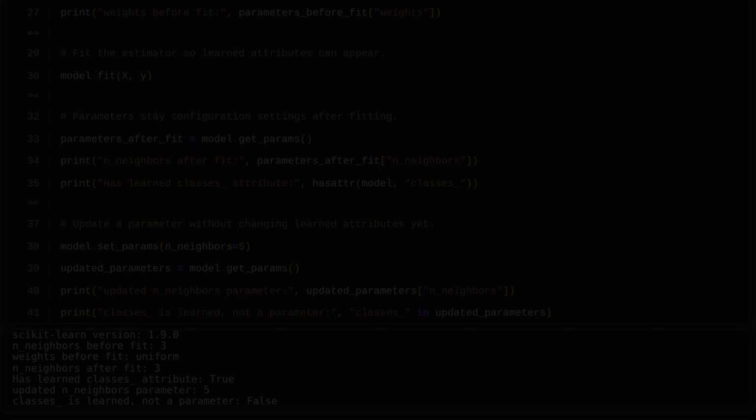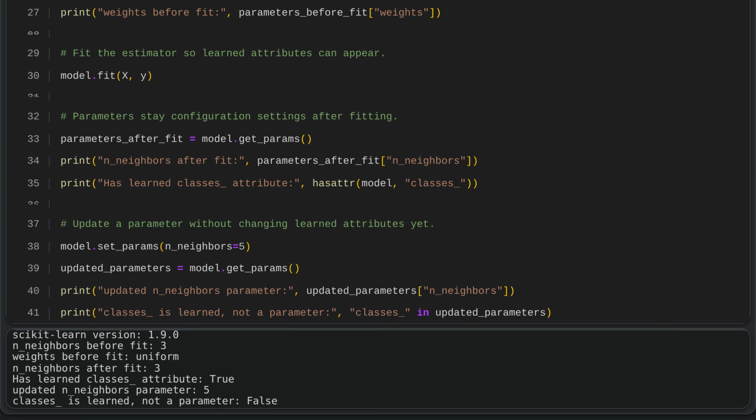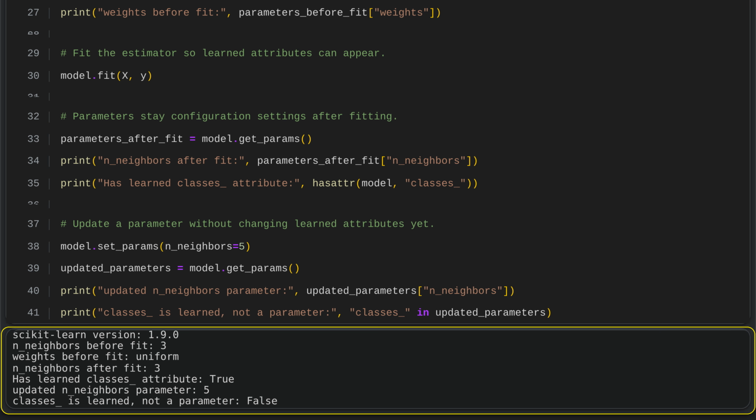This script shows how Scikit-learn separates a model's settings from what it learns during training. It loads the iris data, creates a k-nearest neighbors classifier, and checks its initial settings before fitting. After training, the settings stay the same, while learned information, such as the available classes, becomes accessible. The script then changes the number of neighbors, showing that configuration parameters can be updated separately from learned attributes.